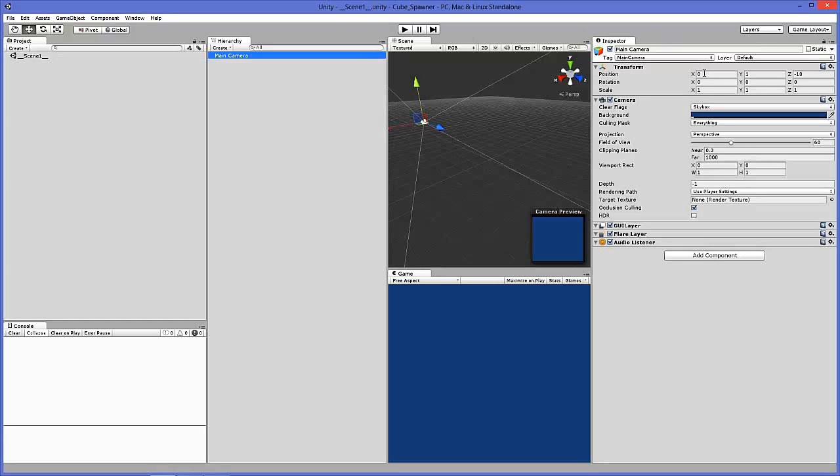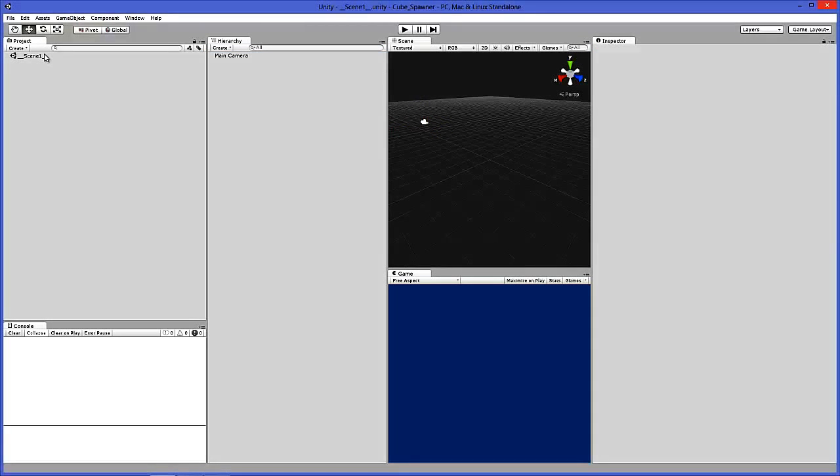By default, the position is 0 on the x-axis, 1 on the y-axis, and -10 on the z-axis. Periodically, we might want to change this, but by default, we should generally not move the main camera, or try not to move the main camera. Then in our project, we have one asset, which is our first scene called Scene 1.